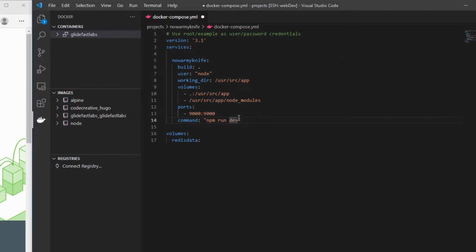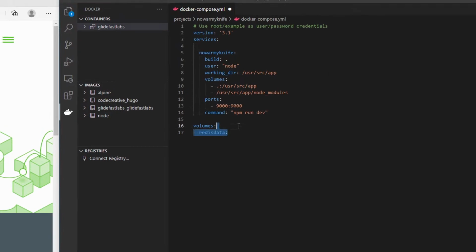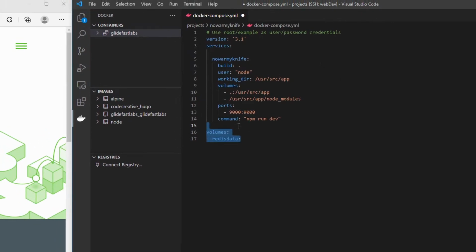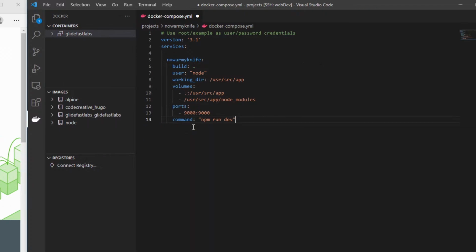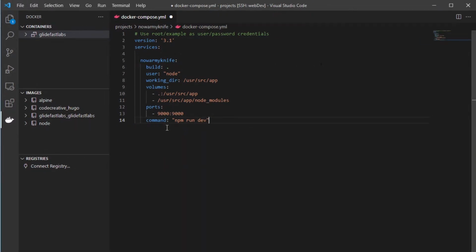Oh, okay. And then I'm going to get rid of these 2 volumes. Volumes is when you want to store data, when you want to keep data persistent. Yes. Then you have to have a volume, which we may get there.